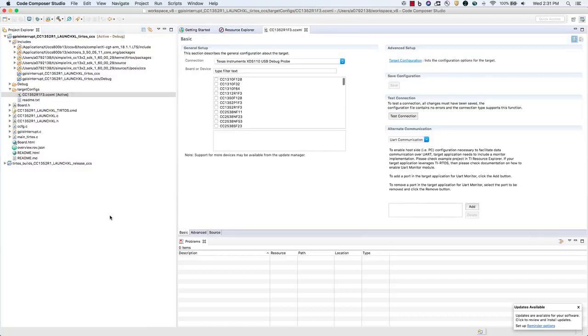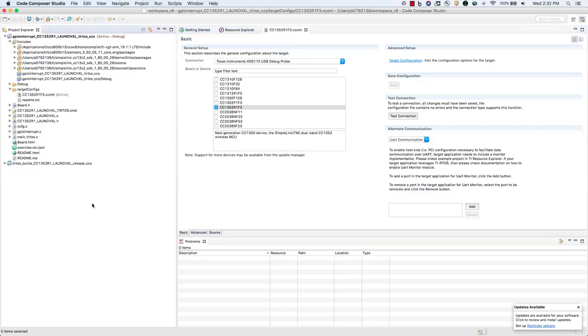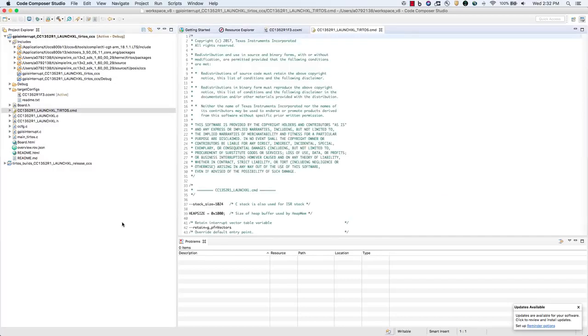The target configuration file contains the information necessary to establish a debug connection to the device, including the debug probe used and the device connected to it. The source files that are part of a project are shown, including the linker command file with the extension cmd if using the TI compiler or LDS if using GCC. The linker command file specifies the device memory map so that the linker knows how to place your program and data in the memory on the device.